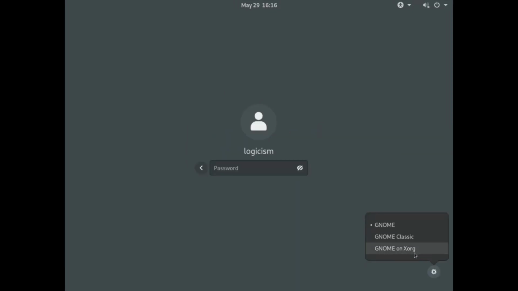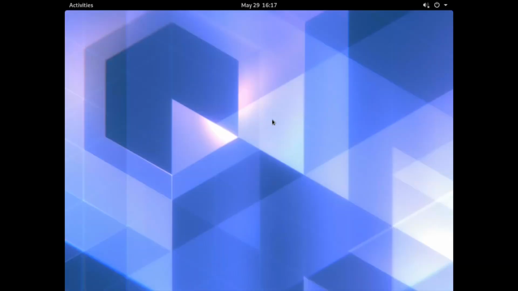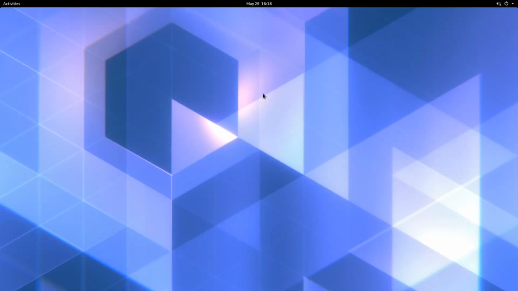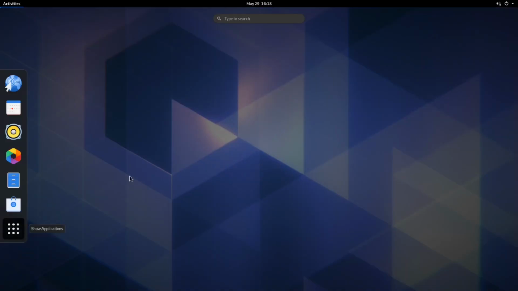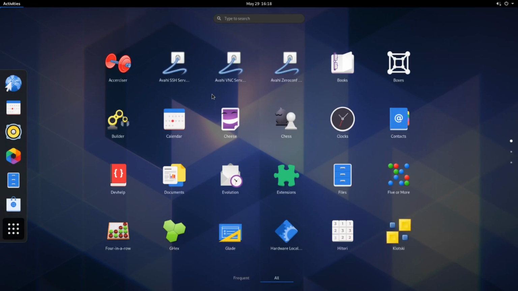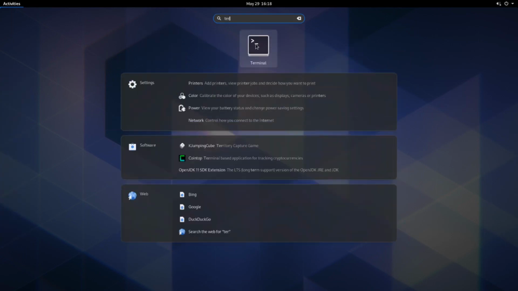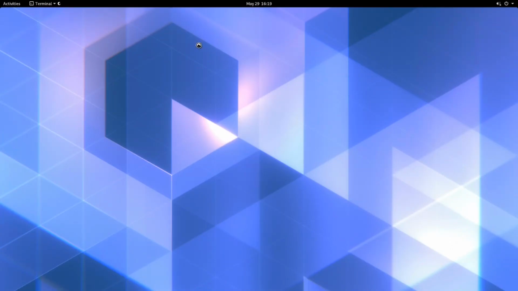I'm going to set GNOME on Xorg here as my session, because generally GNOME on Xorg works better in a virtual machine. I'm going to type in my password to log in. And there we go, we now have the vanilla GNOME desktop environment without any tweaks running on our system. Now there is one issue that I'm going to point out: when you try to open up the terminal, all you're going to get is this spinning cursor, and it's just going to stay like that forever until it eventually gives up and stops.